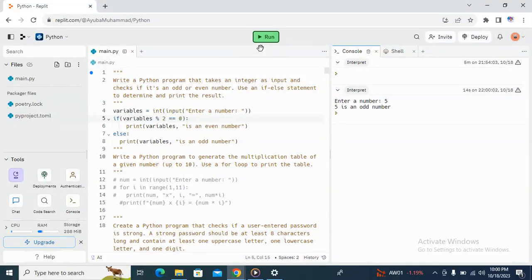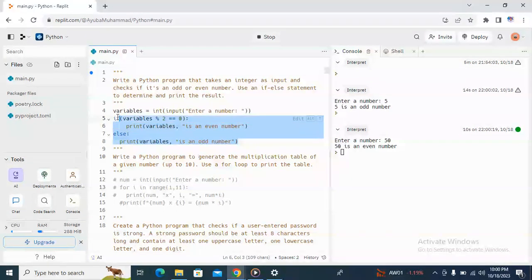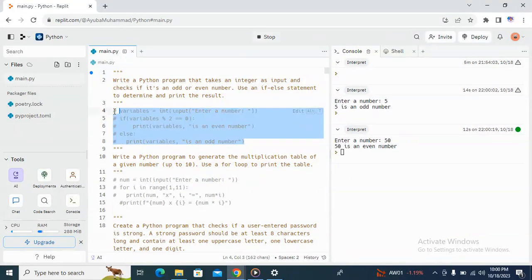So I'm going to test run this with an even number. I'm going to pass 50 in this case. So 50 divided by 2 is 25. That means this is an even number. So you get the whole picture. So I'm going to comment this out so that we can test run the rest.